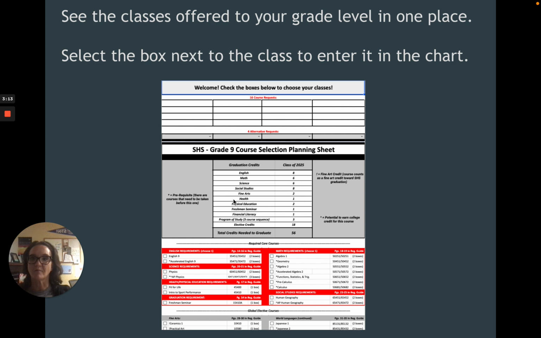Once you do that, you're going to come to a sheet that looks like this. You will see your grade level on it. You will see at the top that there are 16 boxes that need to be filled. As you look down on the sheet, you will find all of the courses listed. Once you click on a course, that course will then populate to the top and fill in these 16 boxes.